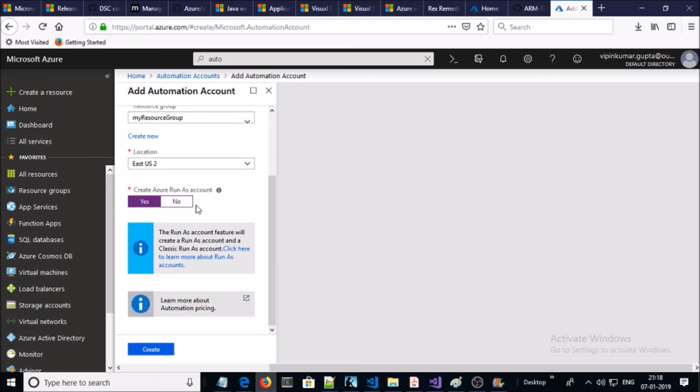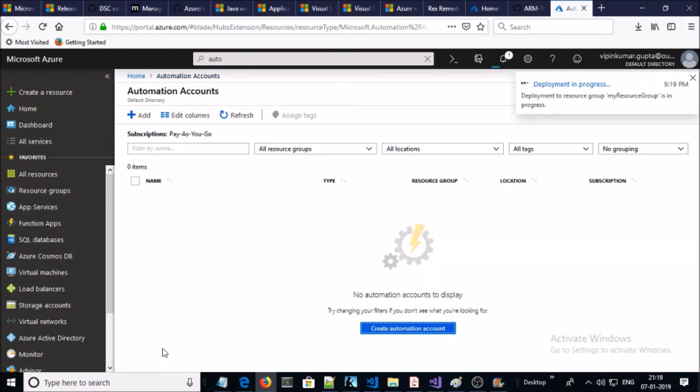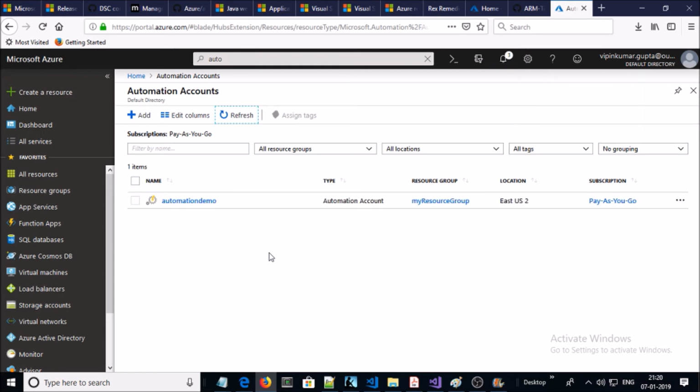Create Azure Run As account. Click on yes. It is equivalent to running any program or service as an administrator. Click on create. This user account is going to be used not only for ARM templates, but for other services also like DSC. The automation account has been created.